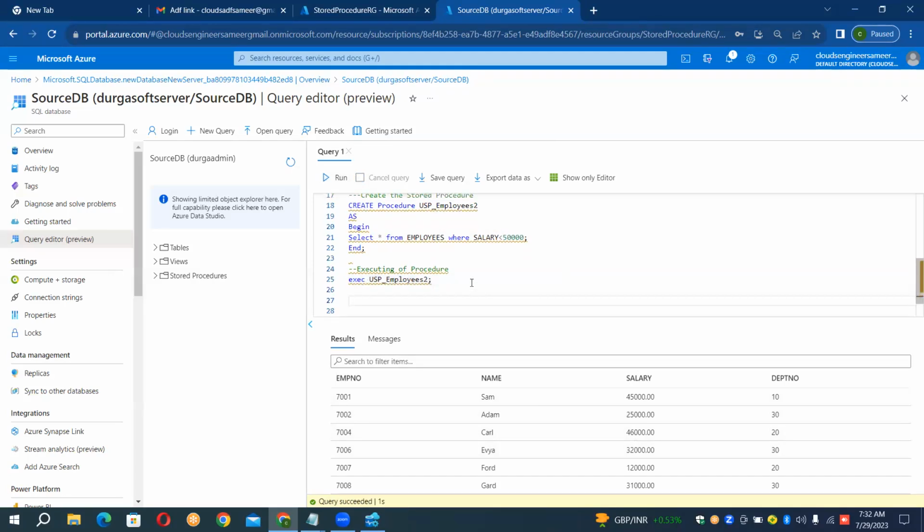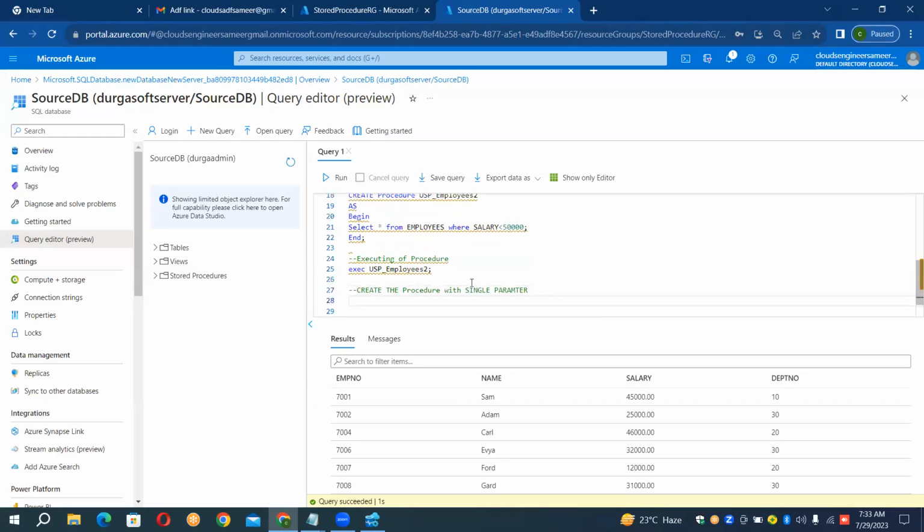Now I wanted to make this one dynamic. So for that, create the procedure with parameters to make this more dynamic. Create the procedure, followed by what? Procedure with a single parameter. Okay, so now how to define it?